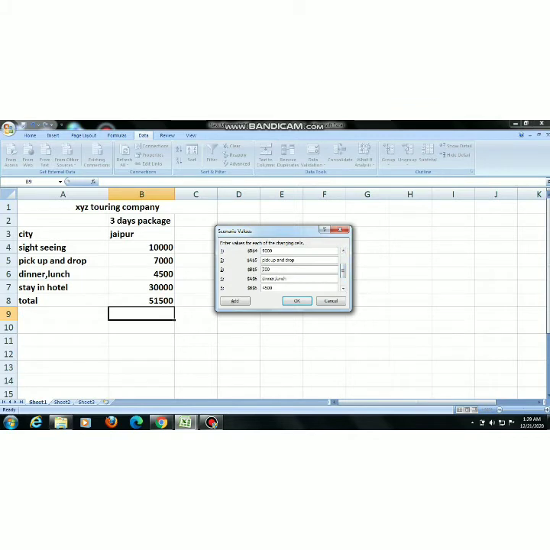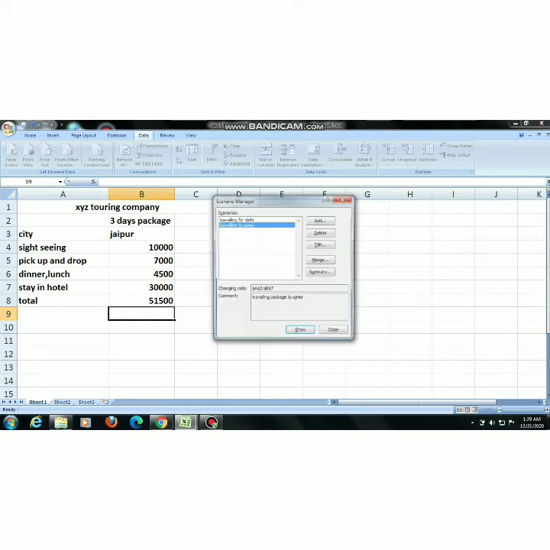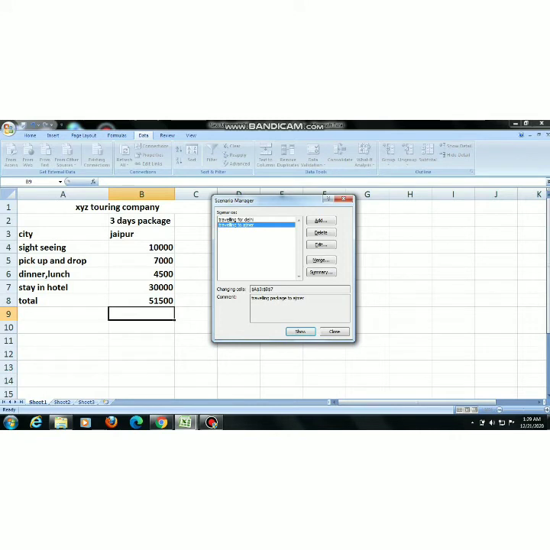Dinner and lunch in Ajmer it is 55. Next, stay in hotel, in place of 30,000 it is 27,000. Okay, now click OK. Children, you will check here two scenarios I have already created. Now if you want to check the summary, then you will click on this summary option.